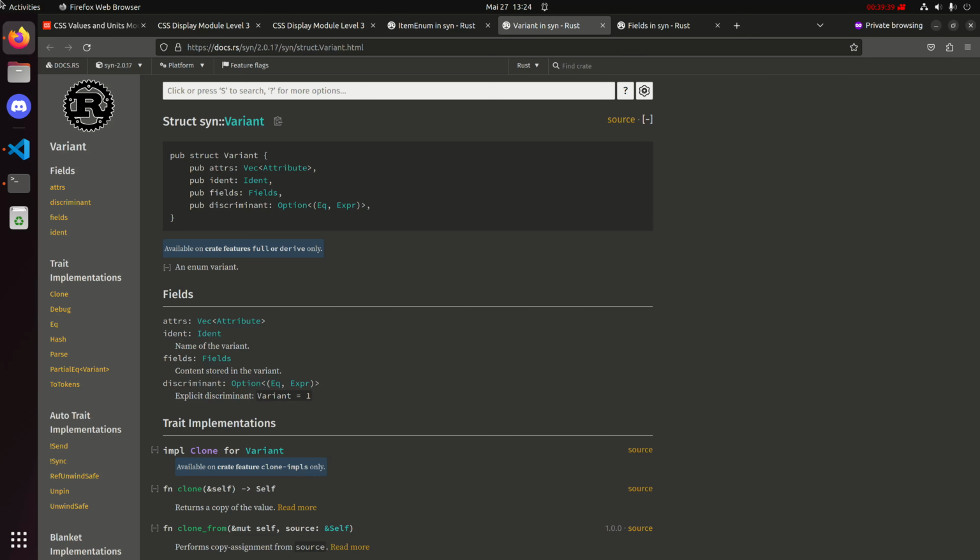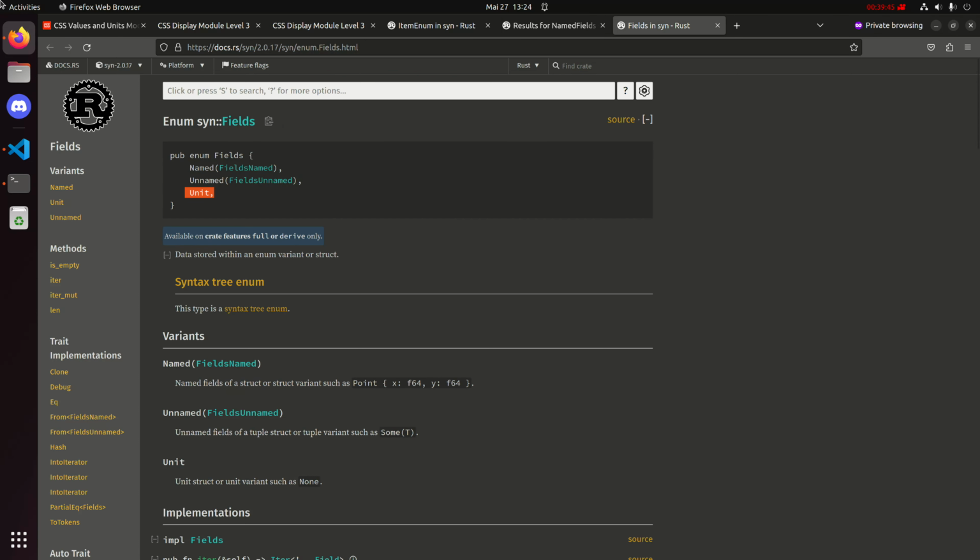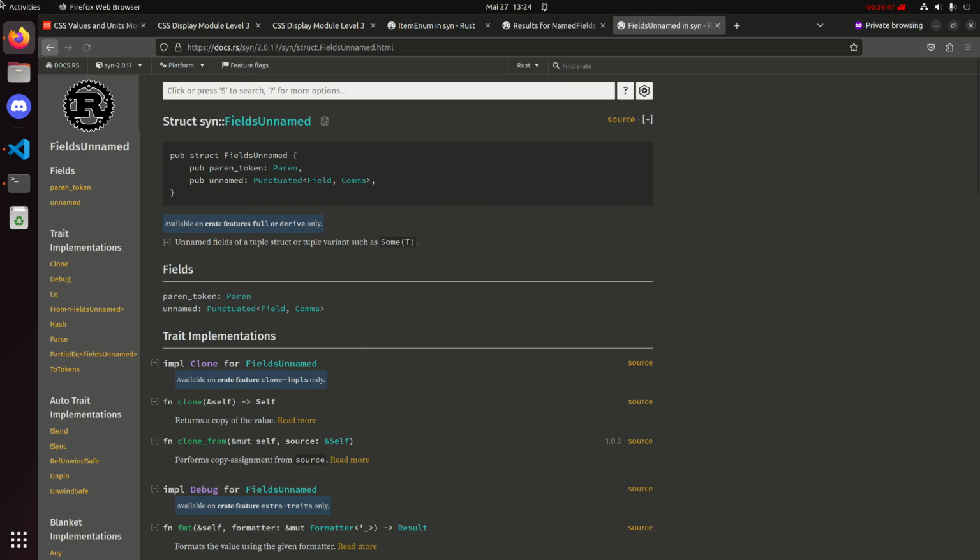What do the named fields look like in some named fields? Fields named, not fields unnamed. I want fields named. Yeah, so it's literally just pretty much a vector of fields. I can work with that.